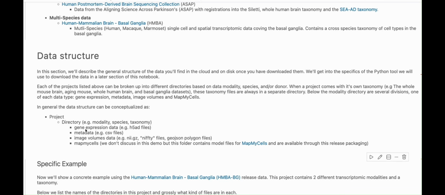Largely, each one of those is going to have data files that contain the gene expression. These are H5AD files, which are AnnData files. Metadata is just in simple ASCII CSV files. There are image volumes, which we're not going to get into here, those are NIfTI, and we have some GeoJSON polygon files that we can plot over things. There are tutorials for using all of this. And finally, a MapMyCells directory, which has the models that MapMyCells uses, derived from those taxonomies. We're not going to get into that very much, but these are largely all the kinds of data you'll find.